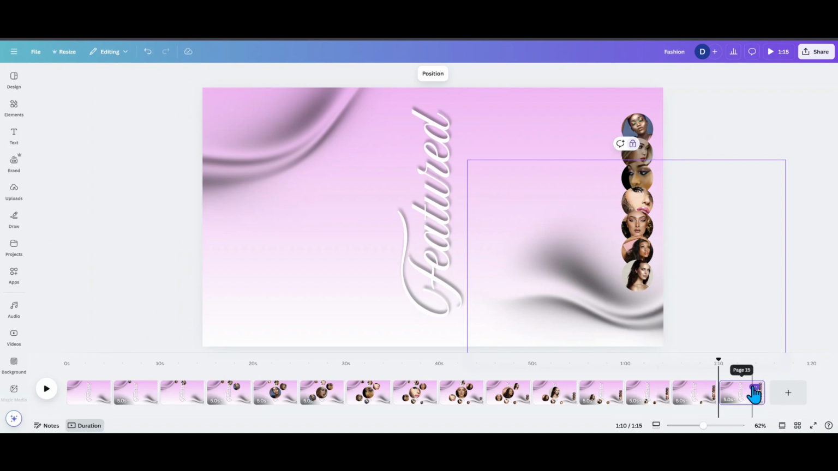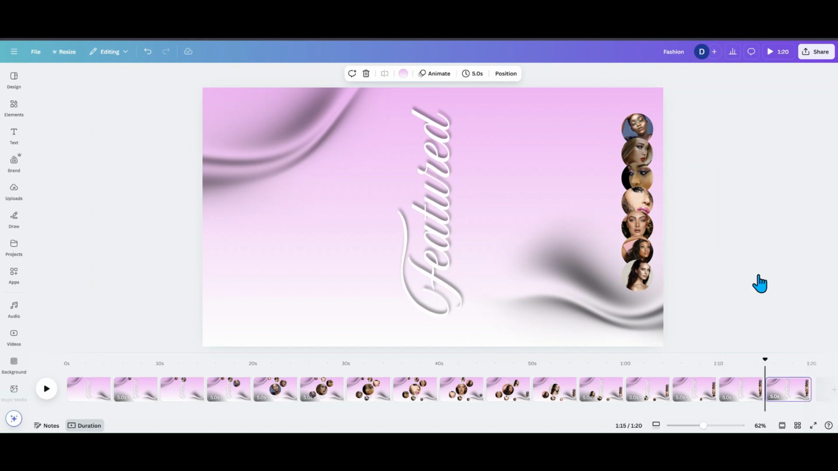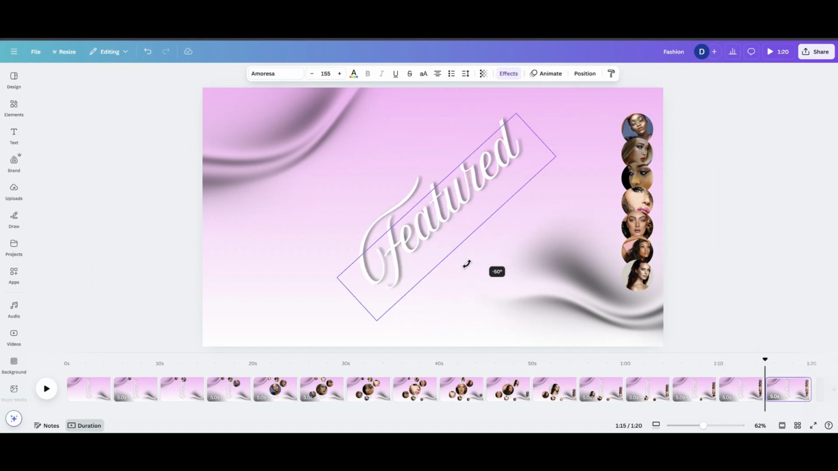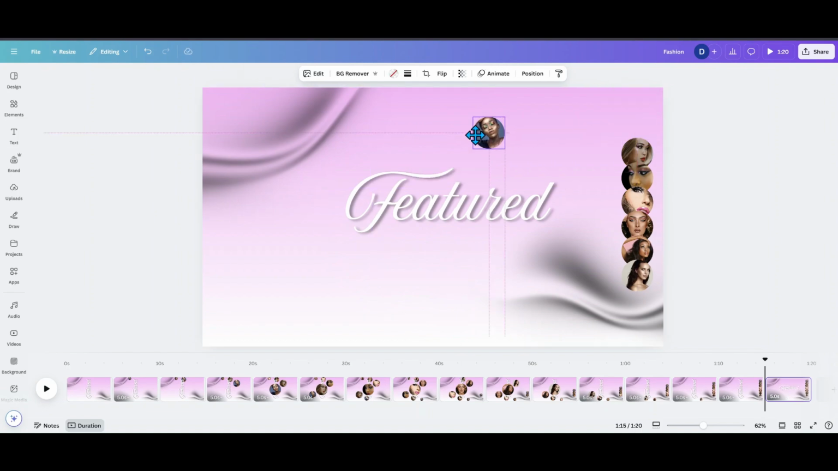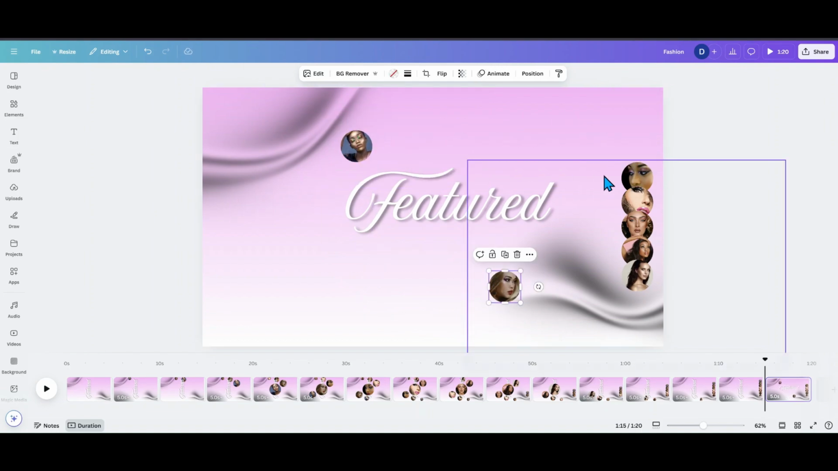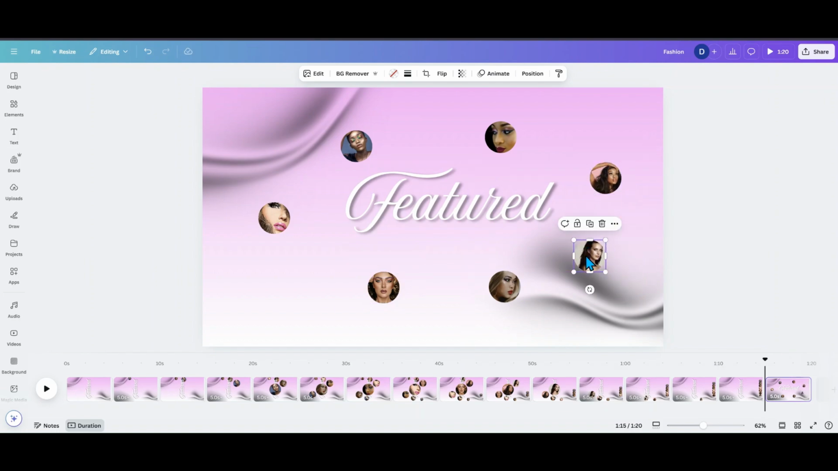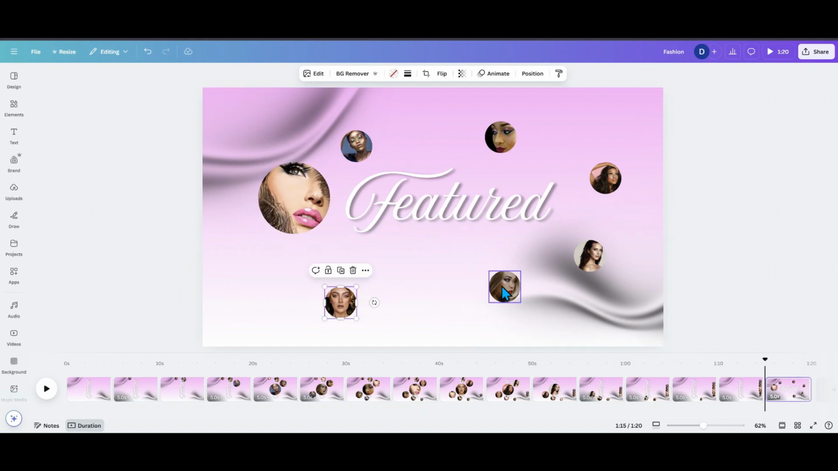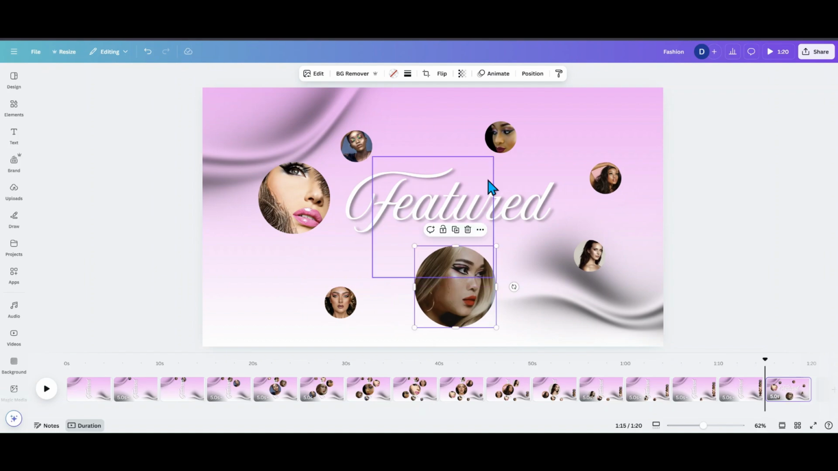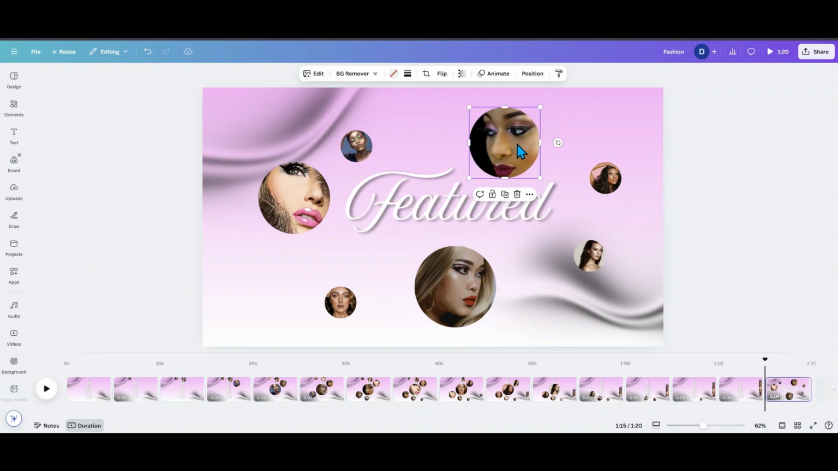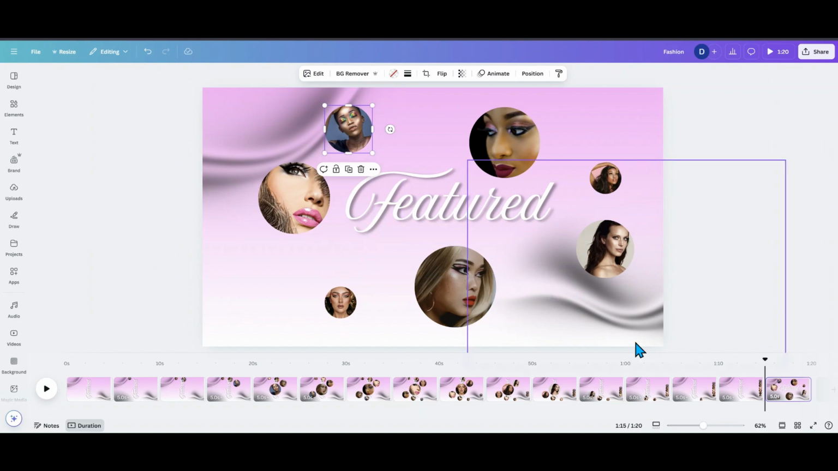And if you want to do something else fancy, you can go and duplicate the page. Maybe you want to flip that this way and take the girls and move them around like so. Make some bigger. Maybe fill it up some. It's just a personal preference.